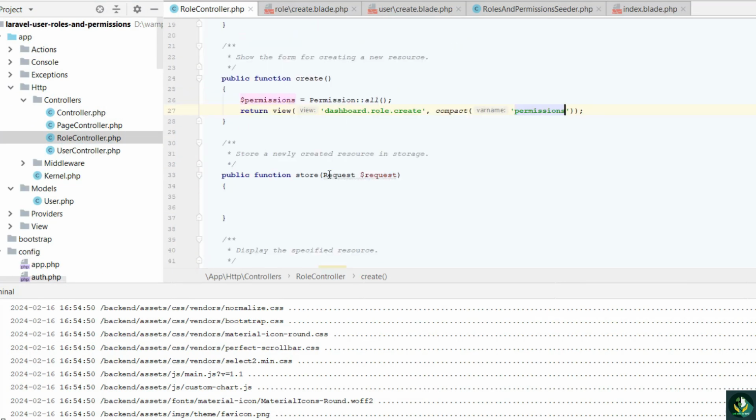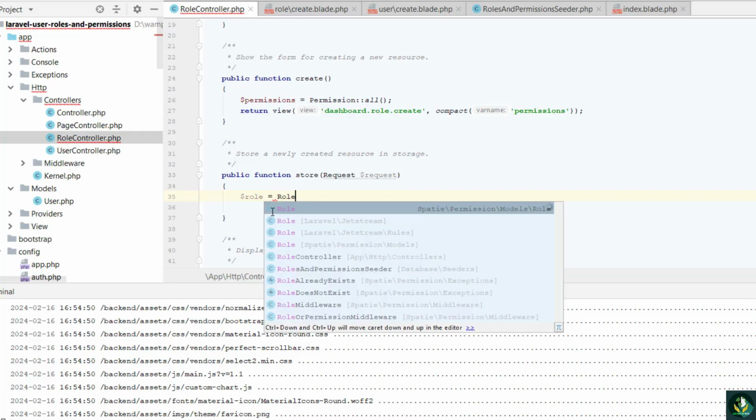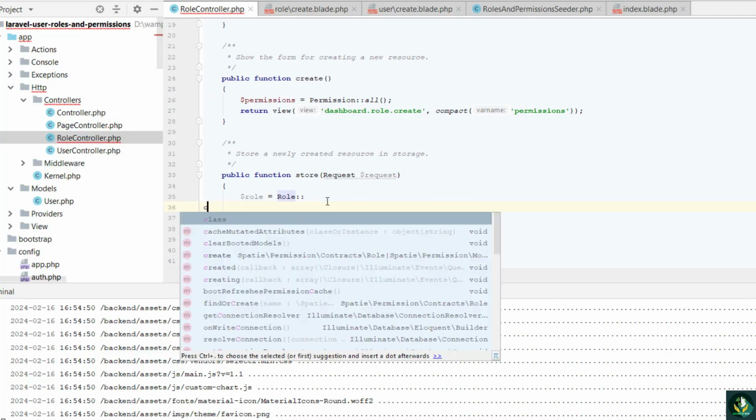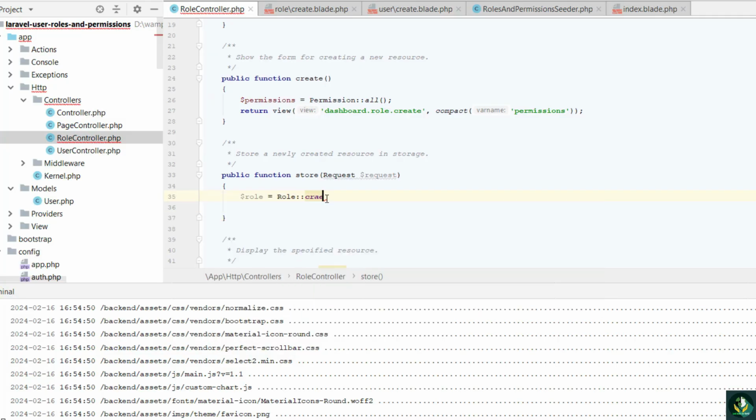Now come to the controller, and here you need to create a role, and please keep in mind you are using this Role model. After that simply use the create method, and in the create method you need to define name, and name will be request input name. After that you need to define guard name, which will be web.